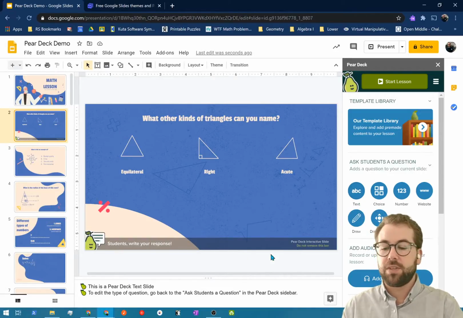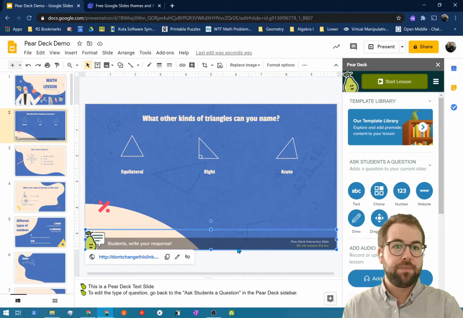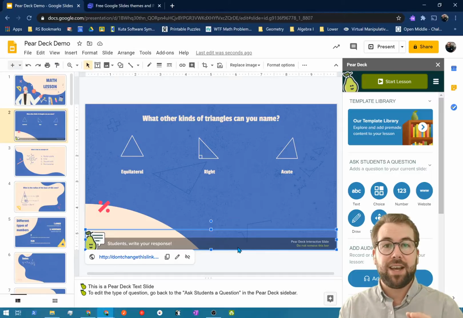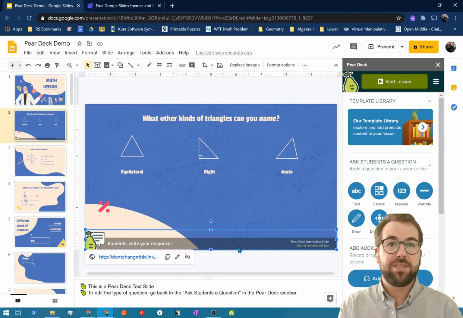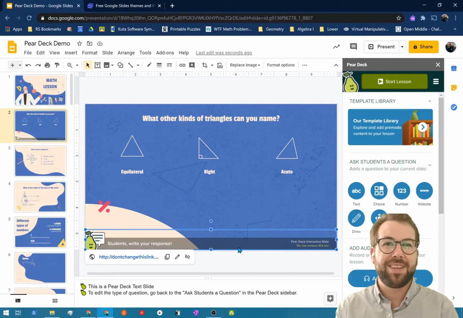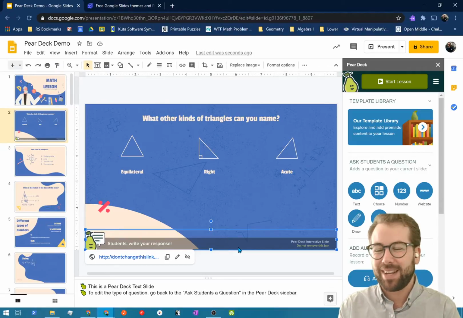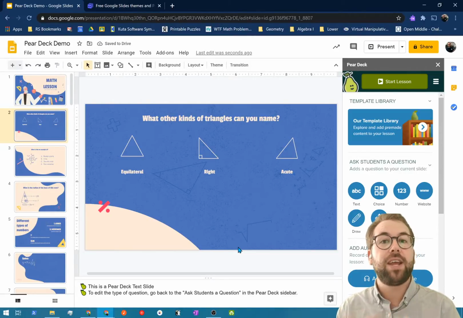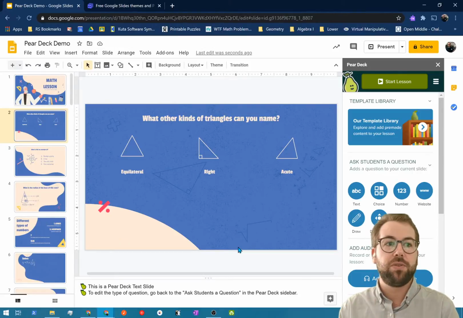You'll notice a few things. First, it put this bar at the bottom. That bar is what makes the slide editable by students in Pear Deck. It's what makes them able to answer questions, not edit your content. If that bar goes away at any moment, so if I delete that bar, it is no longer a Pear Deck interactive slide. It is just my plain old slide again.